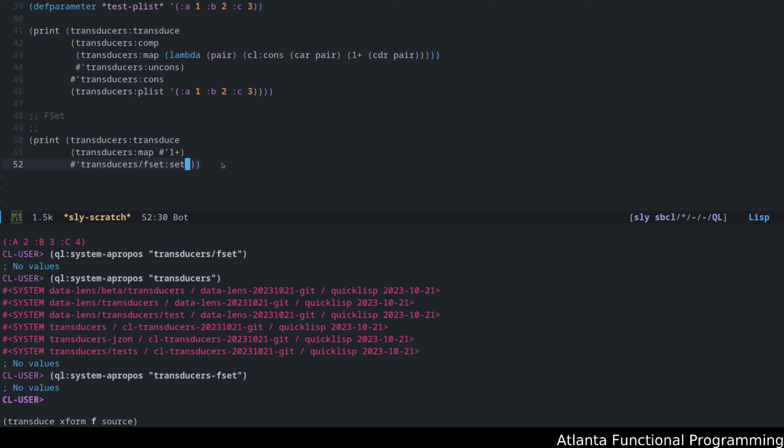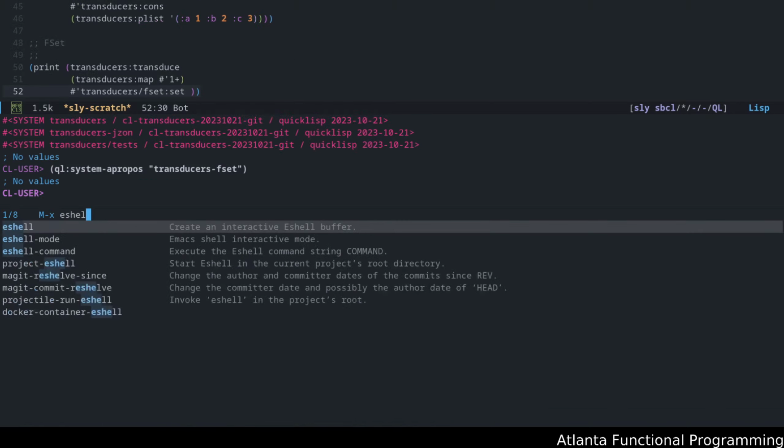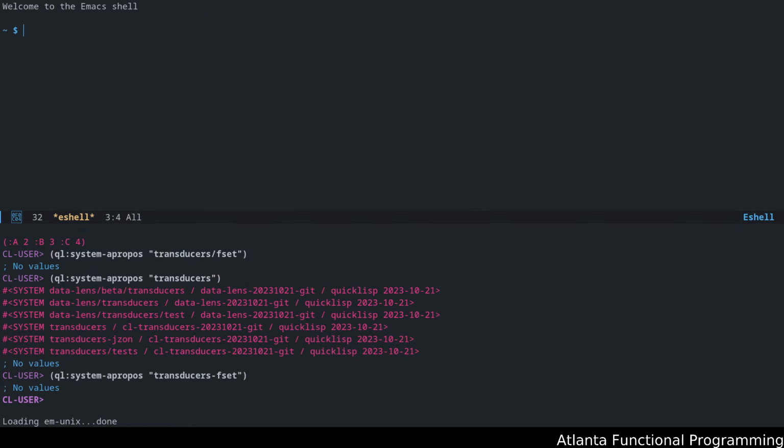Okay. So in order for me to do this, I have to first go to eShell, do a quick git clone in my local directory. Okay, git clone. We need to grab the latest version of this, so we need to use this. Hopefully this will work.